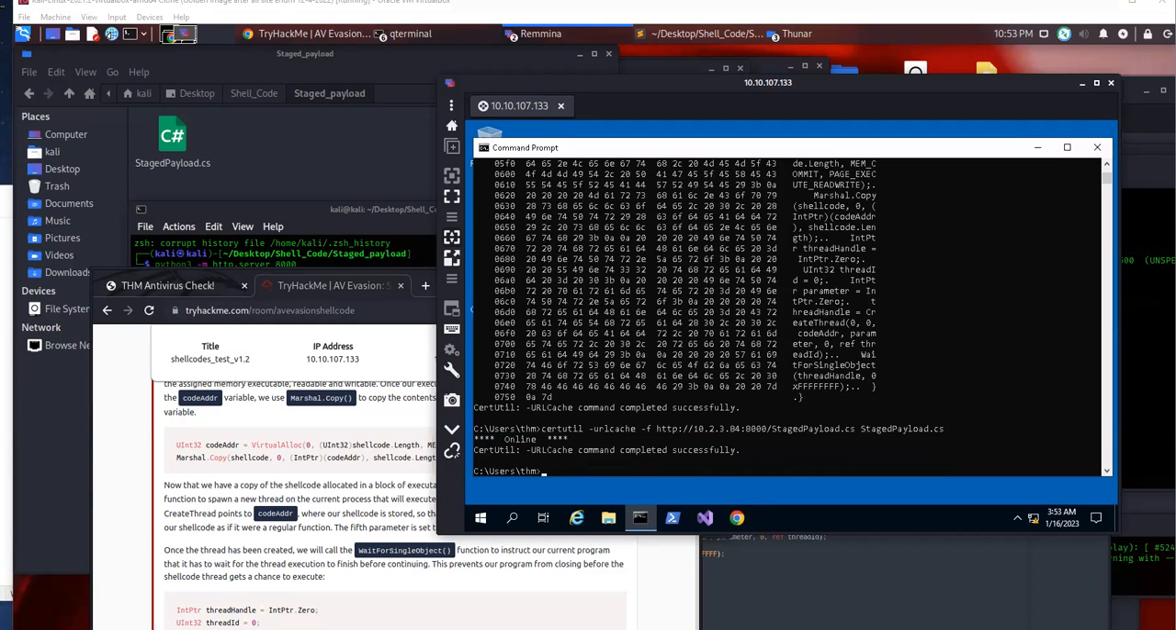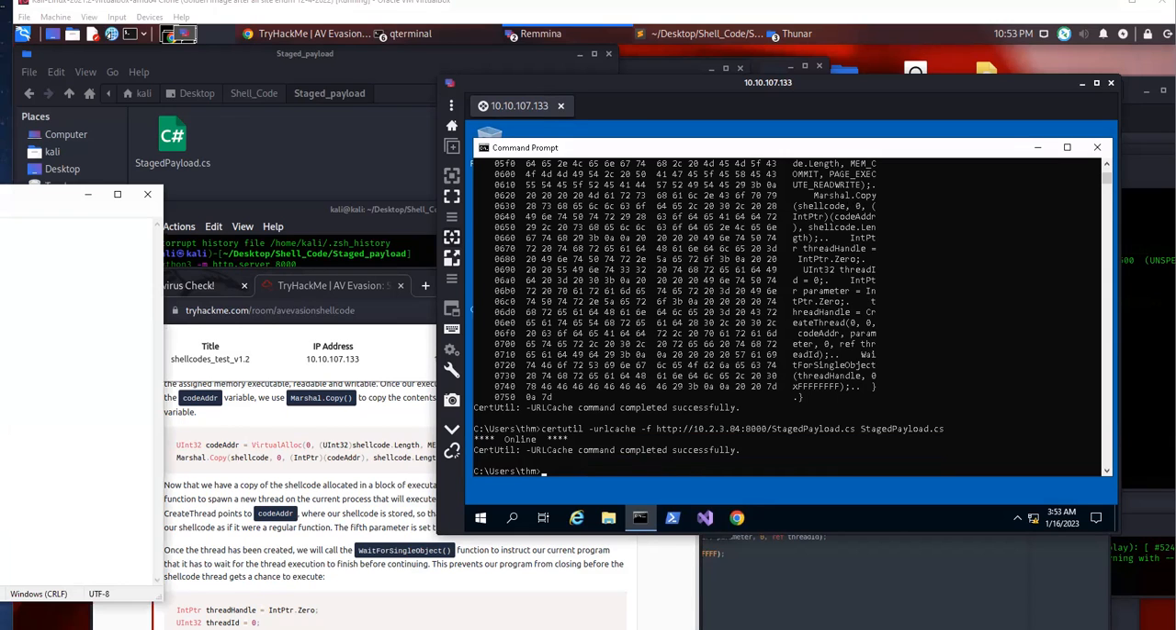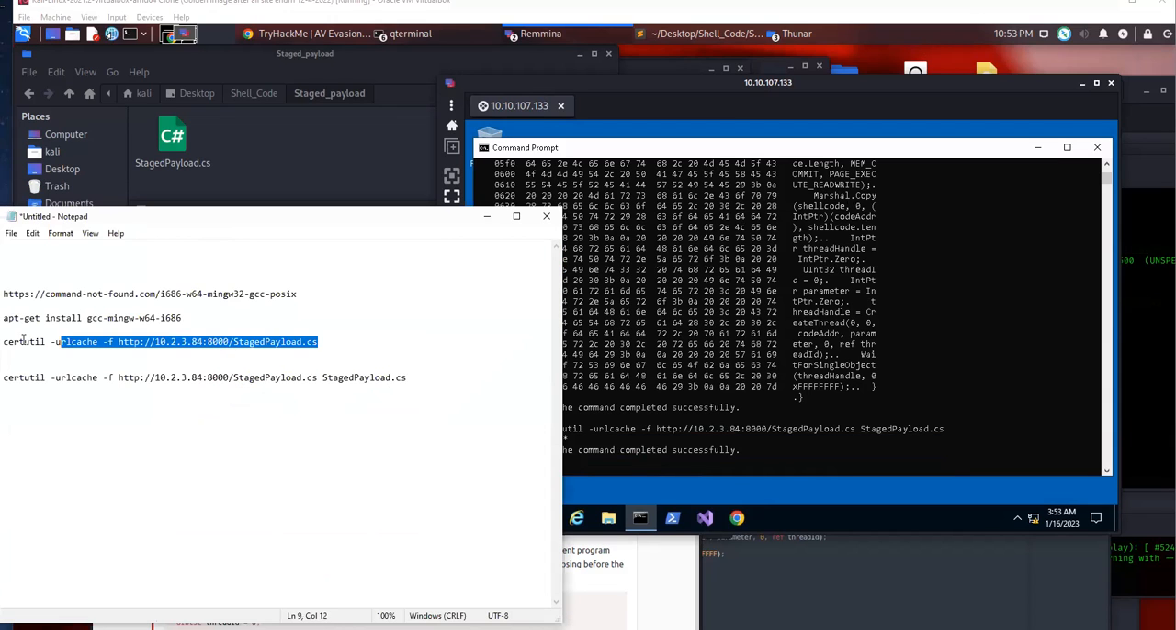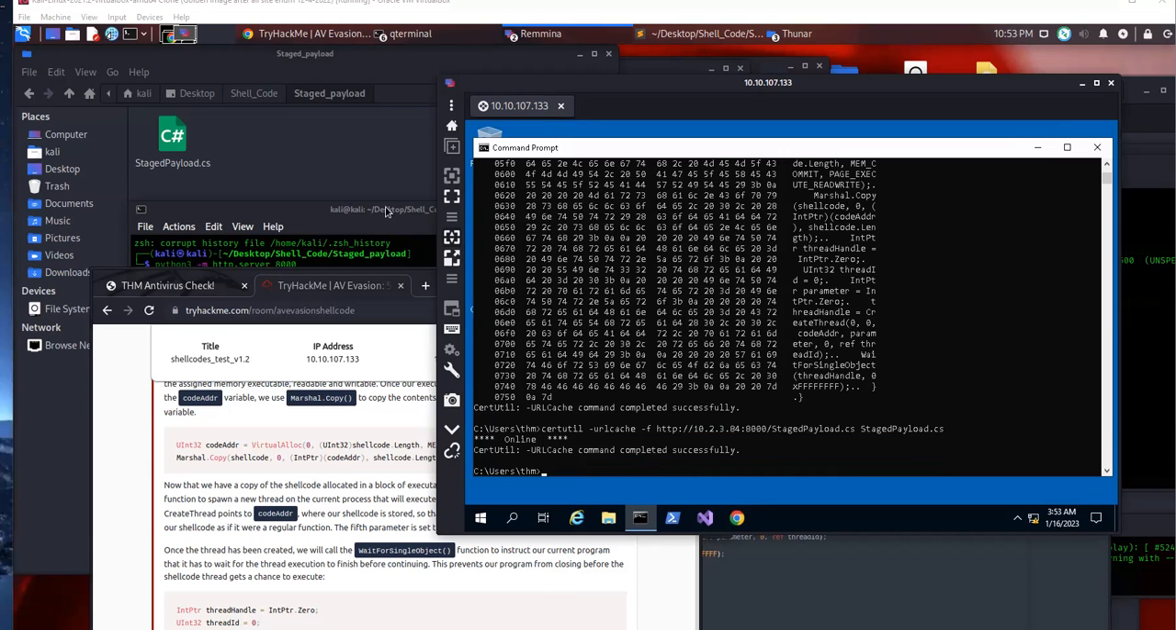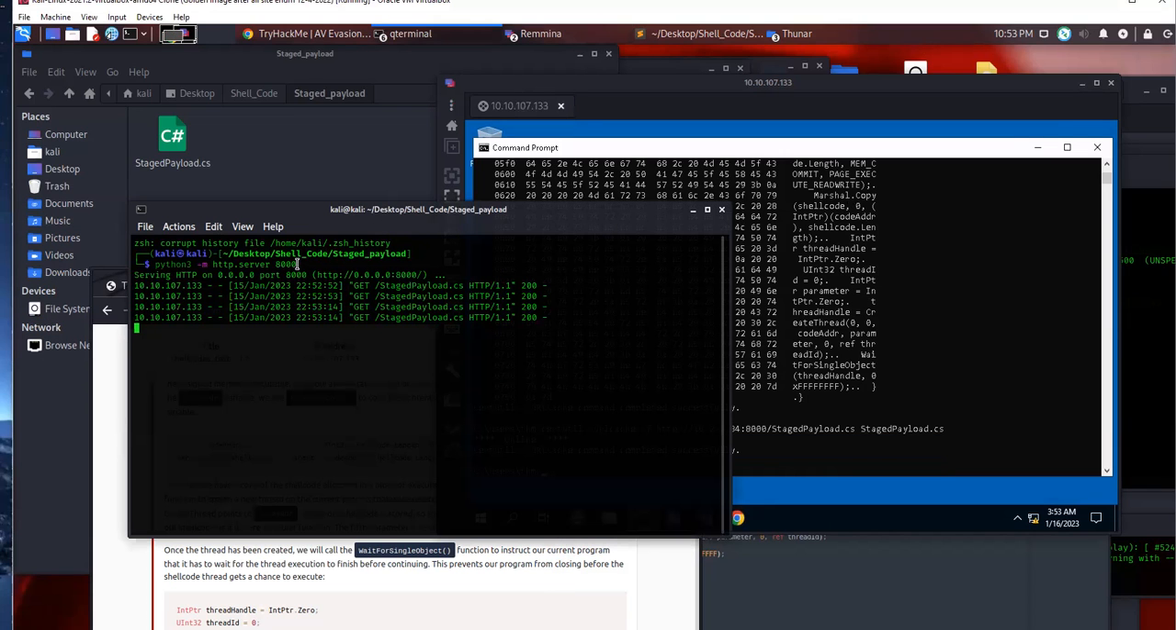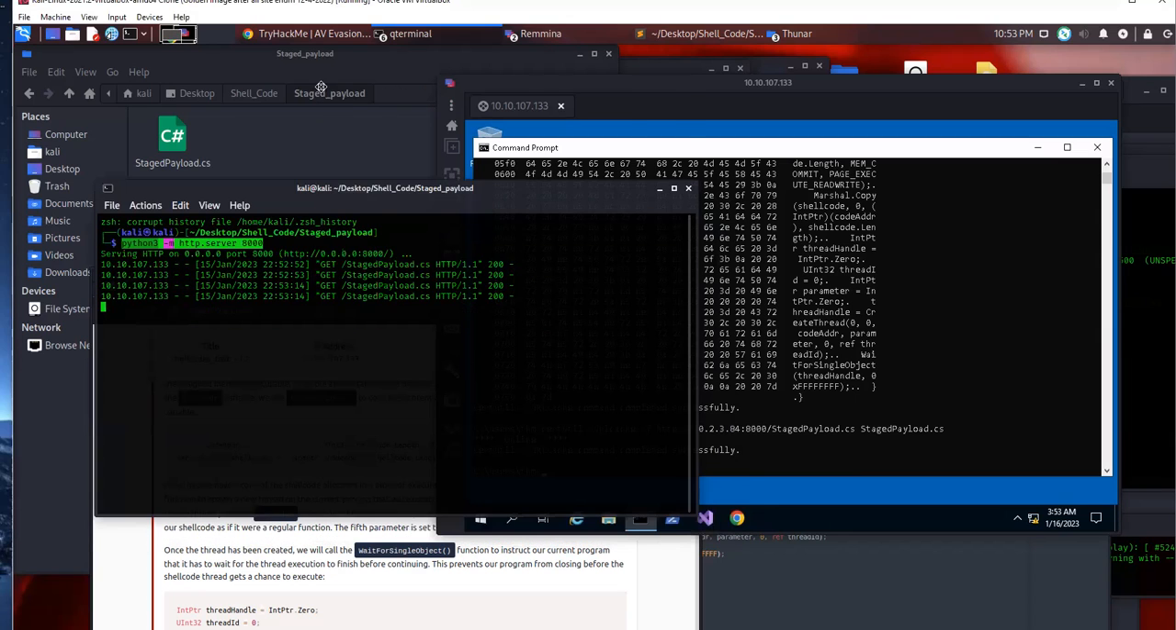All right, and I'll put this in the description below. So if you guys want to use certutil to transfer stuff, you guys can. I prefer it over Telnet or whatever we were using a second ago. I think we were using SMB, but I just like doing it this way.